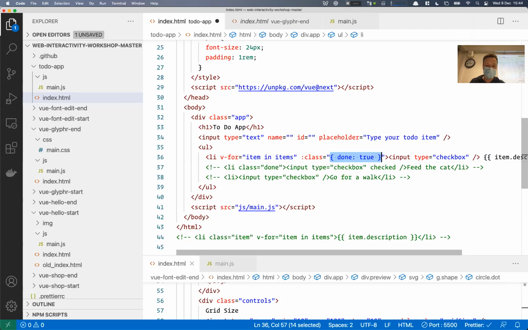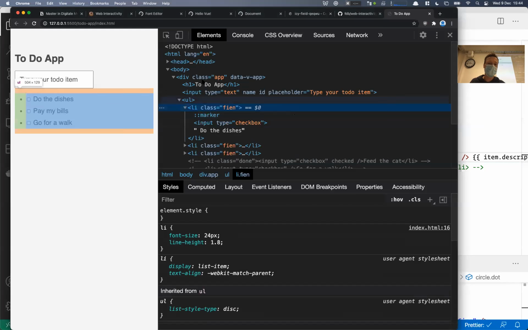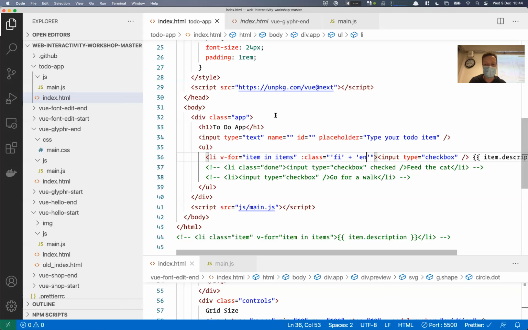And I showed that before. If this is a string, for example, it would show up as a string. So if I write this as a string where it says I have the string fi plus a string en, then the class will be theme. It's basically adding two strings together. Not the most useful example, but just to show you that whatever we put here, if we write colon class, is basically an expression that Vue can evaluate. It's Vue basically handling a formula that we put inside there.